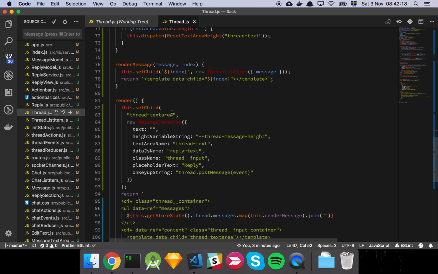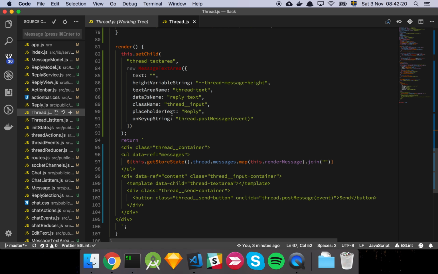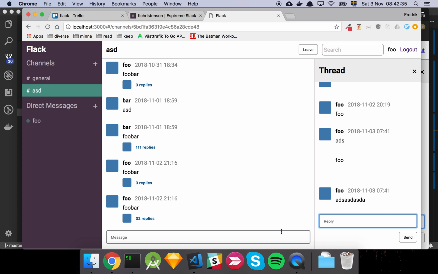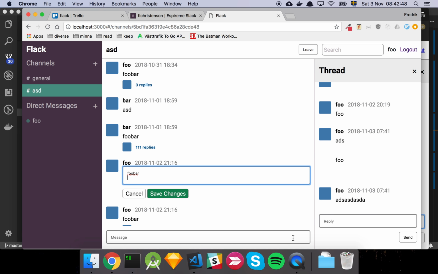Render message, and then we have the render function that's just going to set a child of the text area, which is our generic component. Basically what I've done here is that I've created this component that represents all of the different fields for each of these sections, because we're getting to a point where we have pretty much the exact same behavior for all of these inputs. I mean, there are 3 in total now.